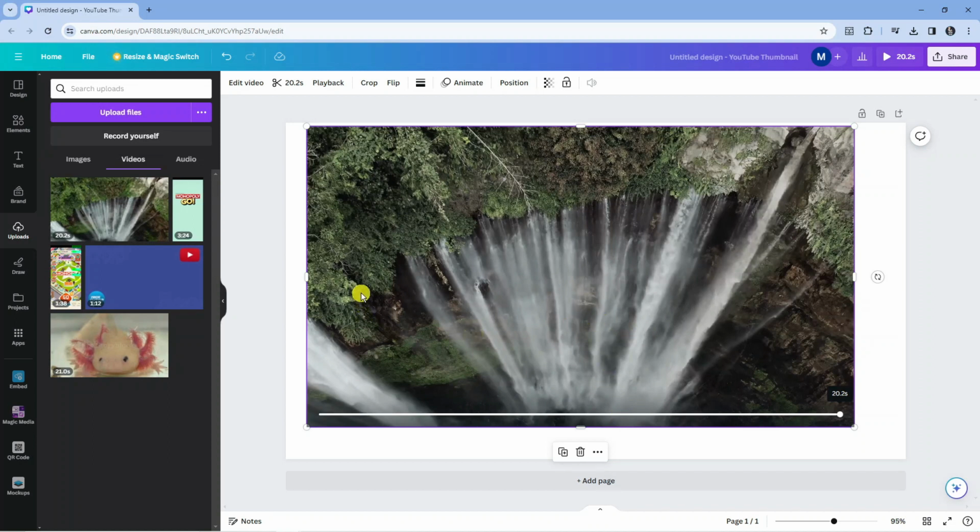But the important thing to remember is when you come across to uploads, you want to come to the top and make sure you click onto videos to find all your uploaded videos. So that is how to go ahead and upload my video on Canva.